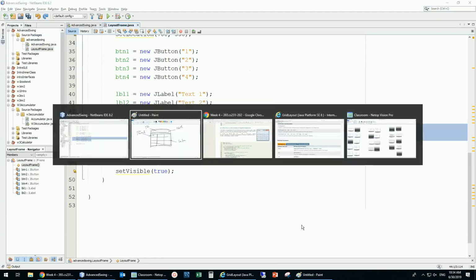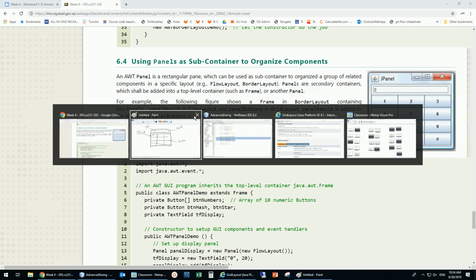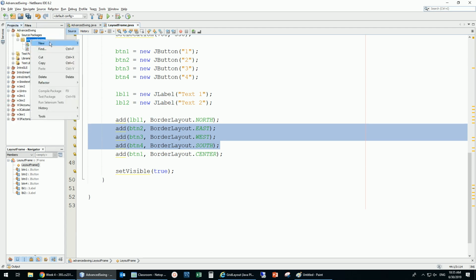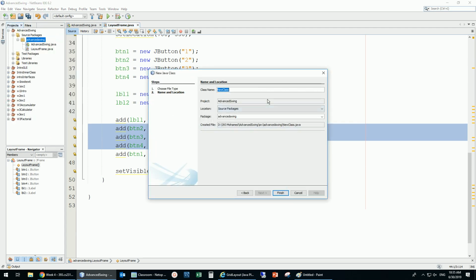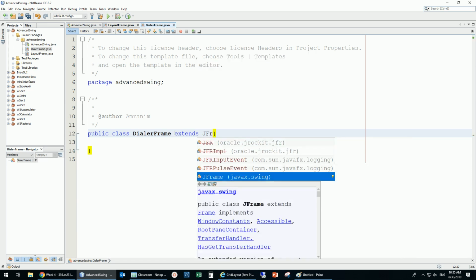Shall we try? So let's call this, I don't know, what do we call this? It looks like a dialer, something that you can dial some phone number in. Let's just create a new class. Let me close this. So I'm going to create a new class. Then I'm going to call it DialerFrame. Now this DialerFrame here is going to obviously extend JFrame.